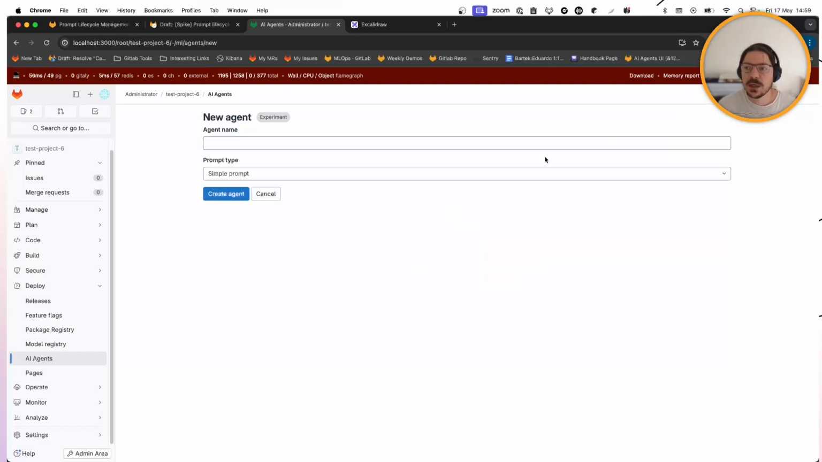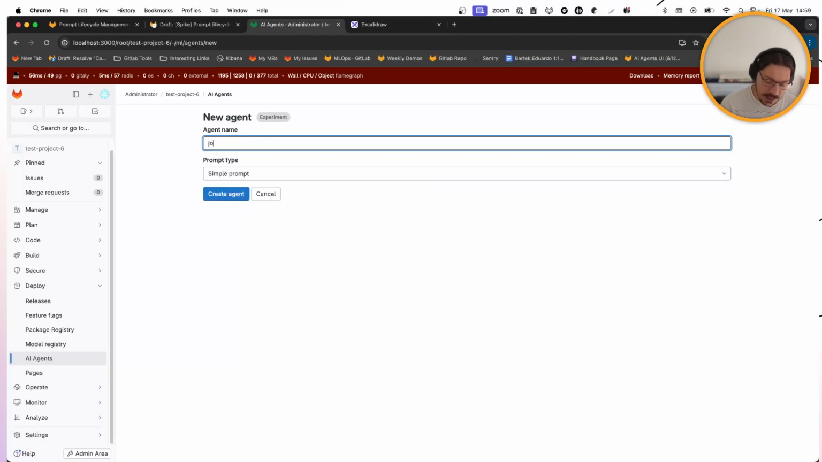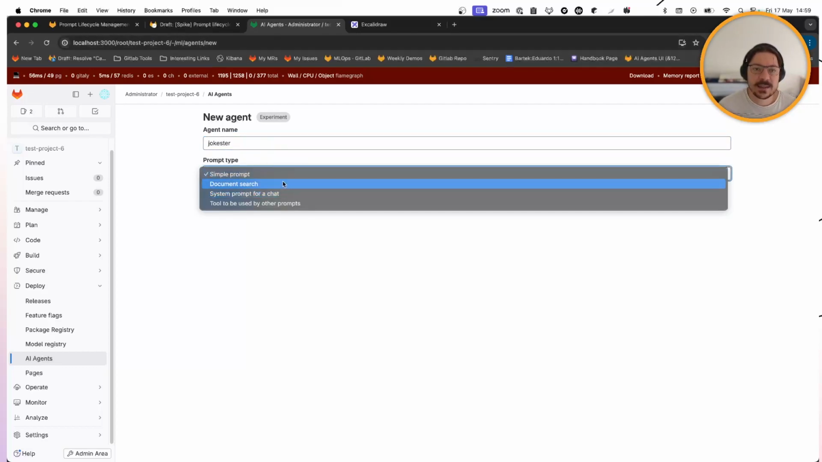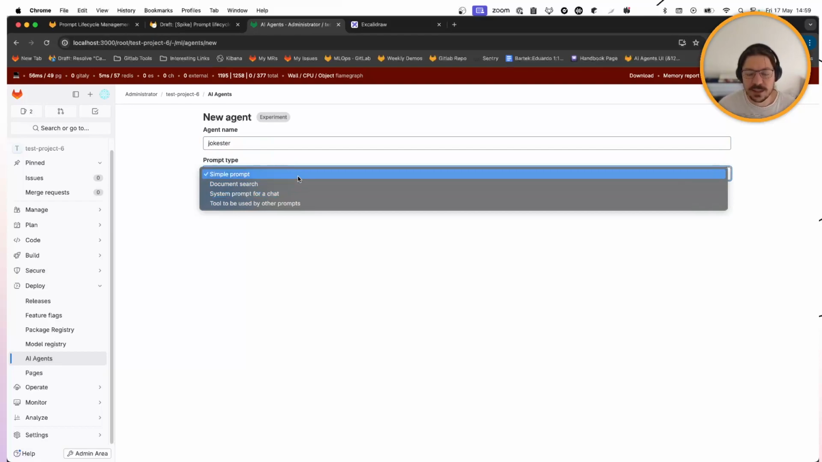So I don't have any. I'm going to create an agent. I'm going to call it Jokester, and I can select a type of prompt. In this case, it will be just a simple prompt, but it could be something like a document search where I could upload a PDF.